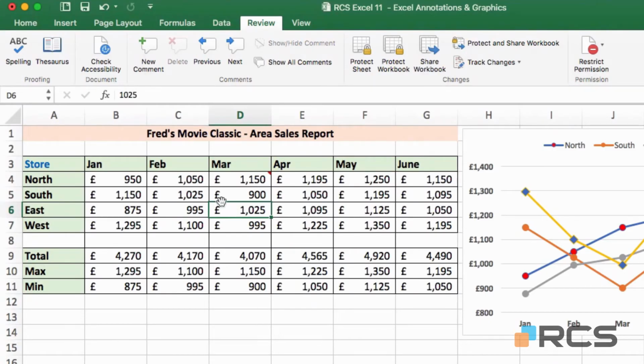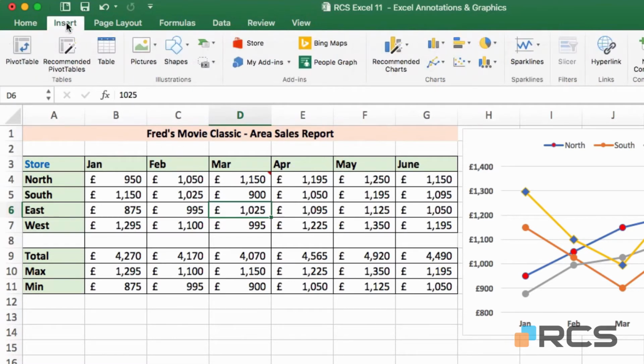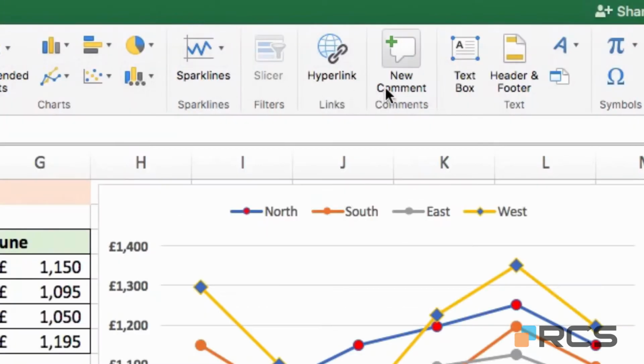So you've seen there that adding comments is a great way of adding additional information to a spreadsheet. But if you want something a little bit more permanent, then a text box is a better solution. So to add a text box, I'm going to first go to the Insert tab and then come right over to the right hand side, and you'll see incidentally also on the Insert tab we have a new comment button, so that's another option if you want to add a comment.